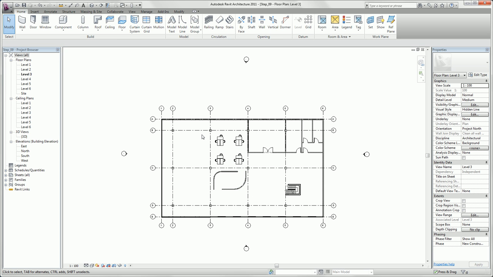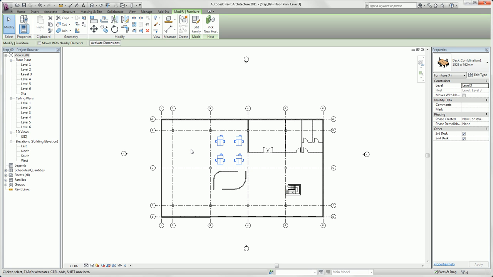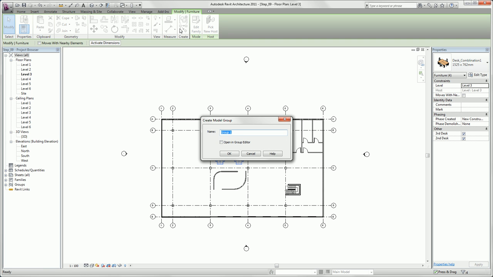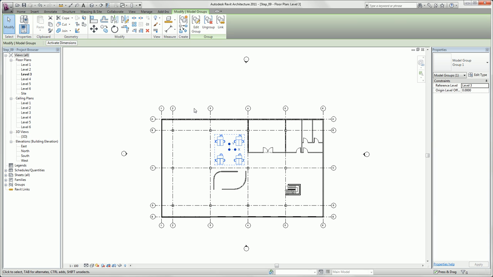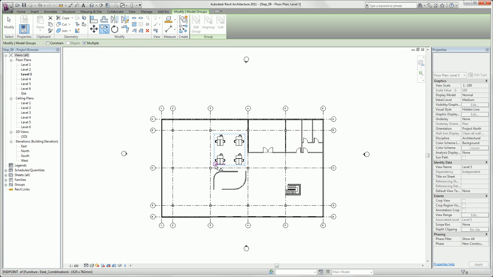Now we select all of our 4 Revit families. And in our contextual tab, we click Group. Group 1, okay. And we copy it one time to the side. And one time down.